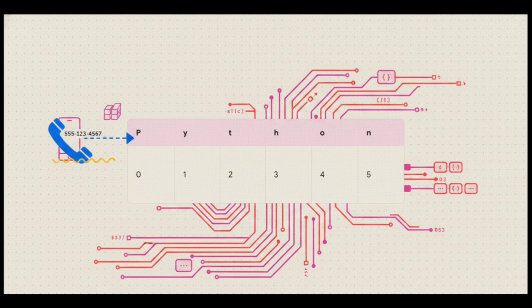Every single character inside a string has a specific numeric position, which we call an index. But, and this is a big but, notice carefully that computers do not start counting at 1, they start at 0. So in the word Python, the letter P is actually at position 0, the Y is at 1, the T is at 2, and so on. Understanding this zero-based indexing is a real game changer, because it's exactly how programmers efficiently slice out specific portions of text, like extracting just the area code from a massive list of phone numbers.